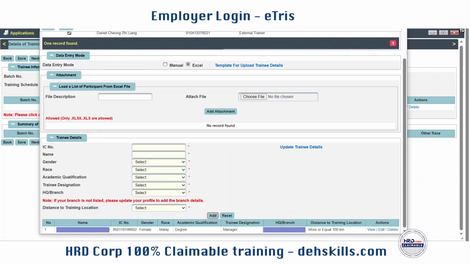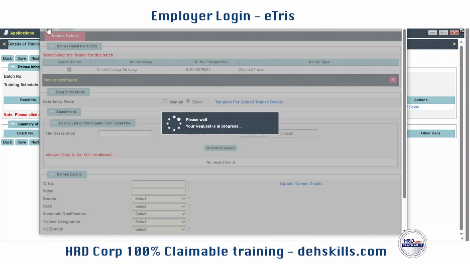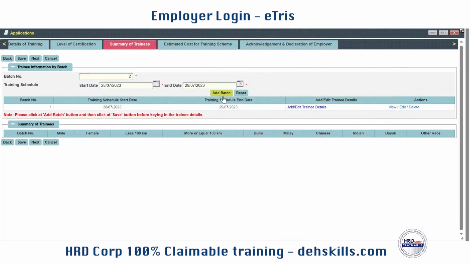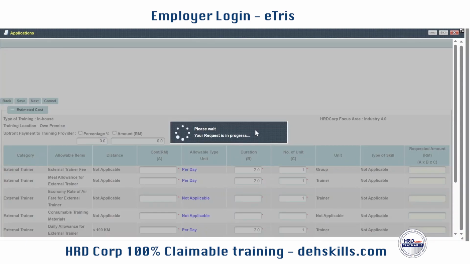Alright, so you can key in one by one, and remember you must key in all the trainees into the system first before you enroll the training. Then save the file. Remember, keep in mind, on-site training is minimum 5 packs, maximum 25 packs.